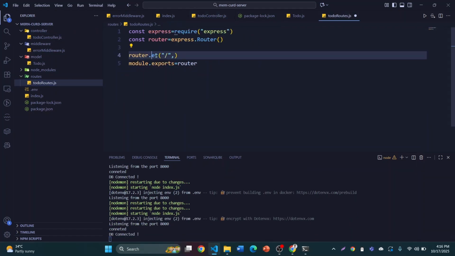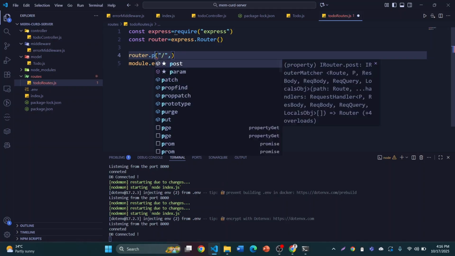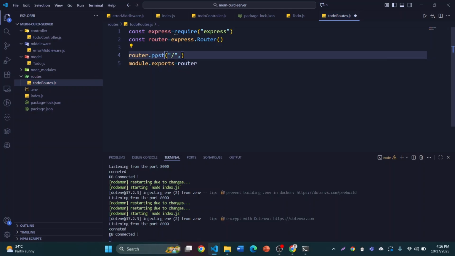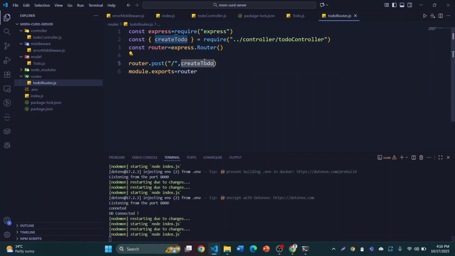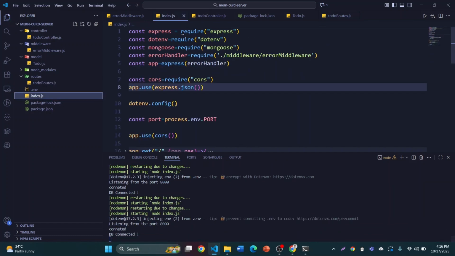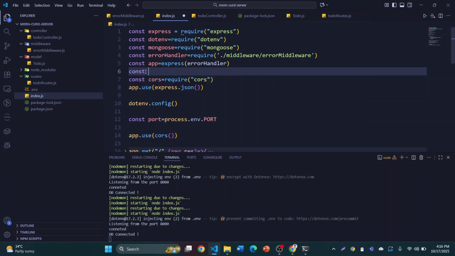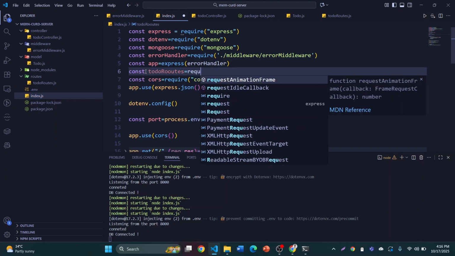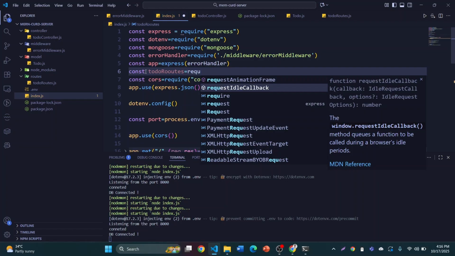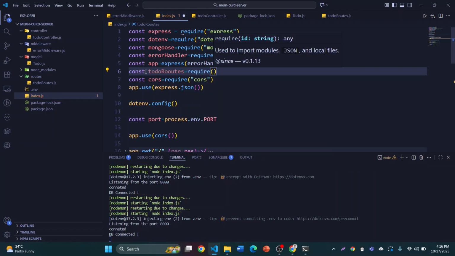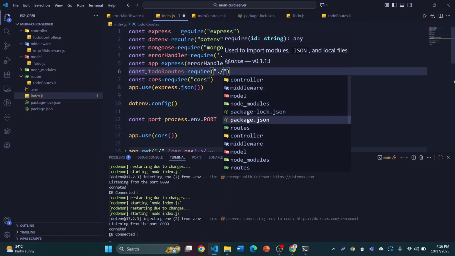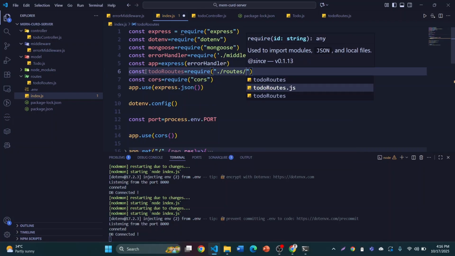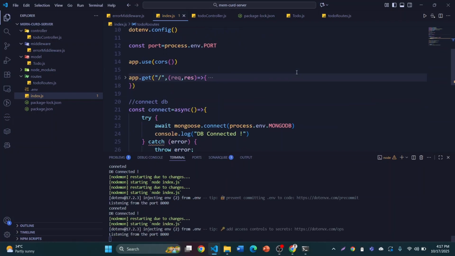Now we can use it here. So instead of get, let's give a post. Let's import that. Yeah, we have imported. Now we need to put that route here. So let's name it todoRoutes, require, and import from todo routes. Okay, now we have imported our routes.